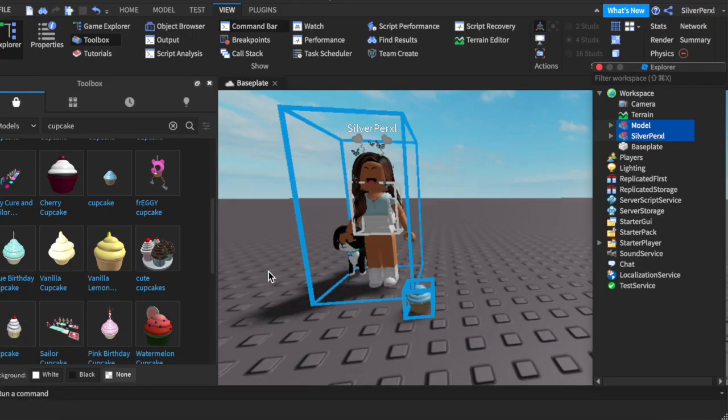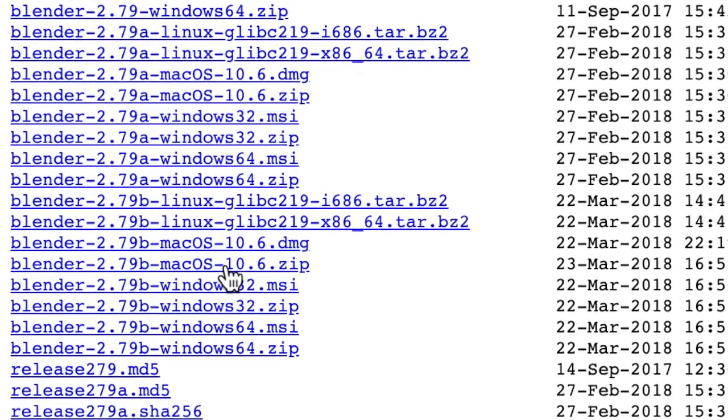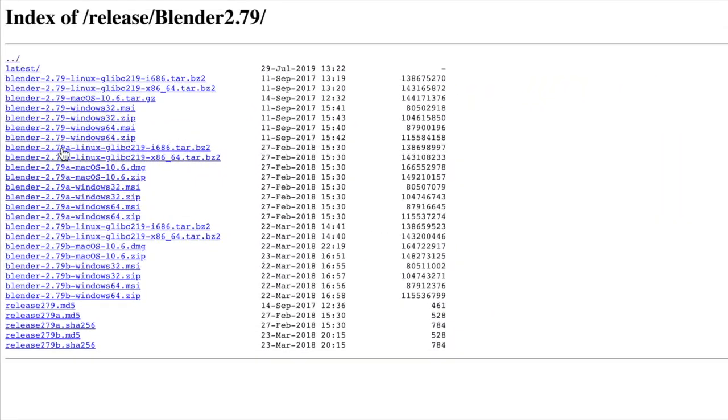Now to make the actual GFX, we're going to need a program called Blender, and there are a whole bunch of versions, but my favorite is Blender 2.79. So what you want to do to get this version is click the link in the description and it'll bring you to this website, and once you're there, you want to find the version that works best for your computer. For example, I have a Mac. I would download the Mac zip version, and if you have a Windows, you'll go for the Windows version.